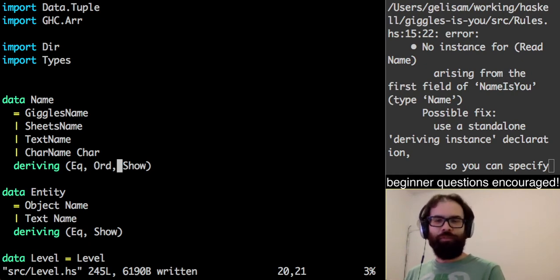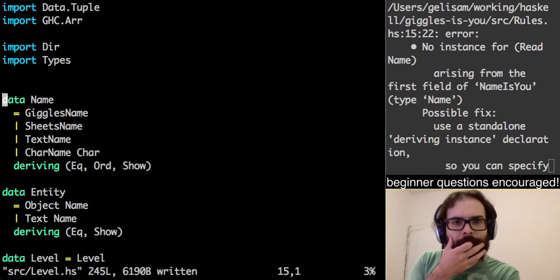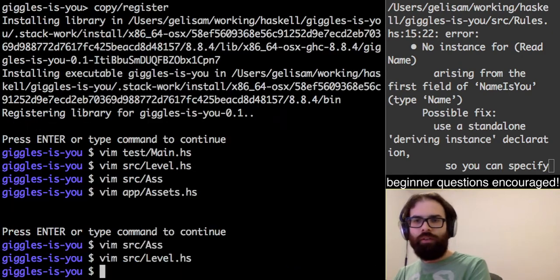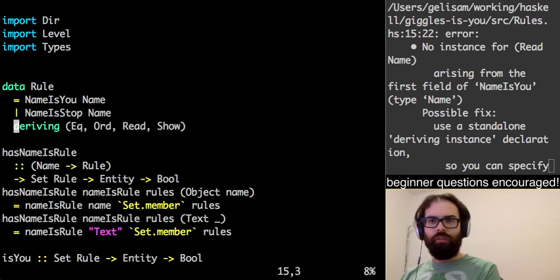Alright, no instance for Read. So that's an example where, instead of just blindly accepting what GHC tells me, I'm a bit suspicious. I don't remember needing Read, so let's see where it is needed. No instance for Read. Yeah, why does it want Read? Arising from the first field of Name is you. Oh, it's in a different file. So Rules, line 15.